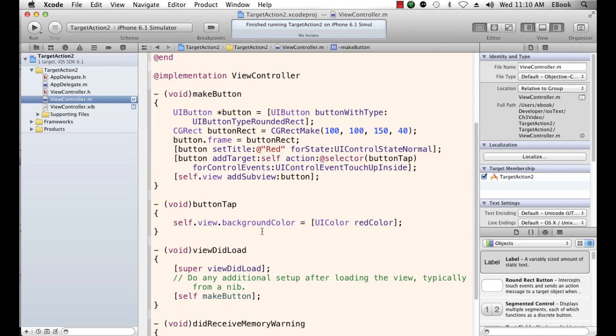So when I make a CGRect using CGRectMake, and this is a function, I make it with the left coordinate, the top coordinate, the width, and the height. And here 100, 100, 150, and 40 will drop the button at those frame coordinates within the view. Then we set the button's frame to this button rectangle. So button.frame, frame is a property of a button. Frame is actually a property of UIControl, but UIButton is a child class of UIControl.